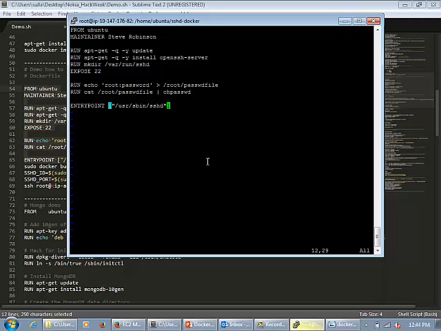Maintainer is something I can have any ID. It's just like a comment on who's doing it. And then I'm running the command apt-get install openssh-server, and then I'm making an SSHD directory and exposing port 22.